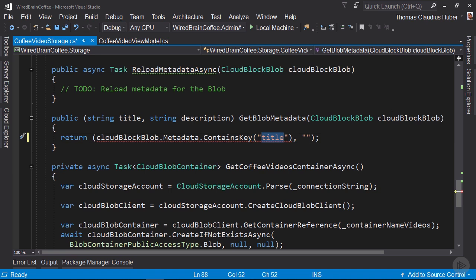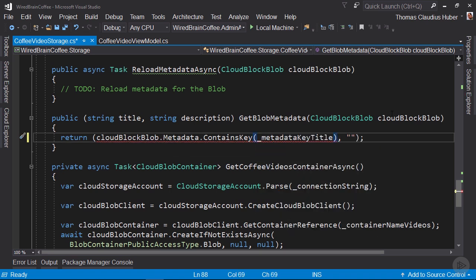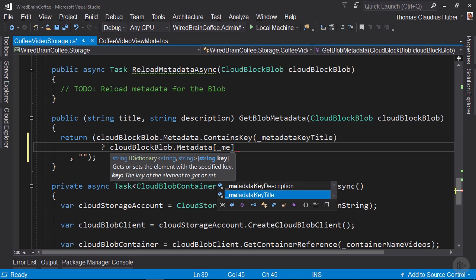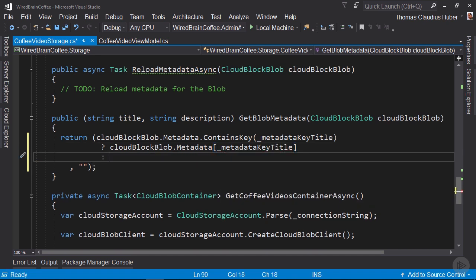Instead of the hard-coded string here, I just use this _metadata key title field. And now, if the metadata contains that key, let's grab the metadata dictionary and let's grab the value for that title key. If the metadata does not contain the key, let's just return an empty string.